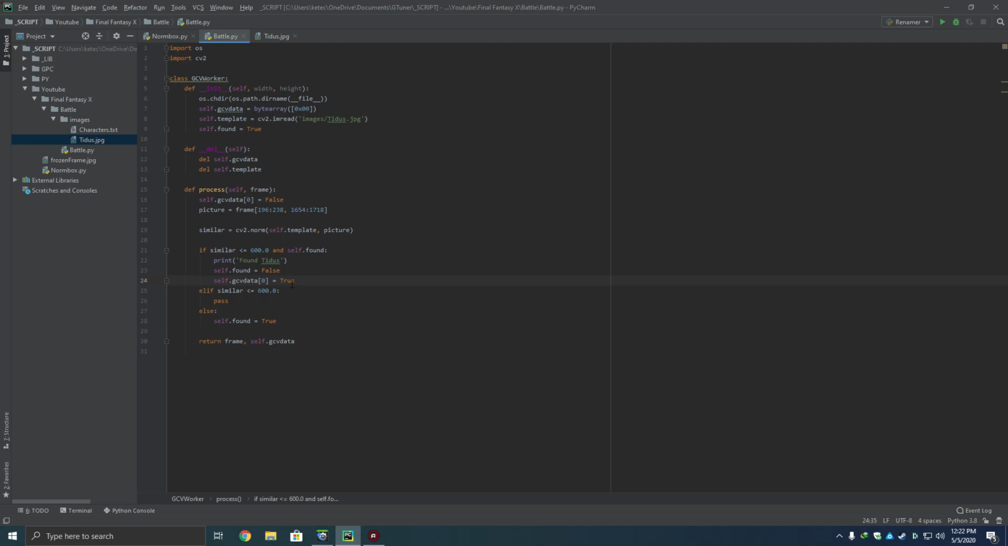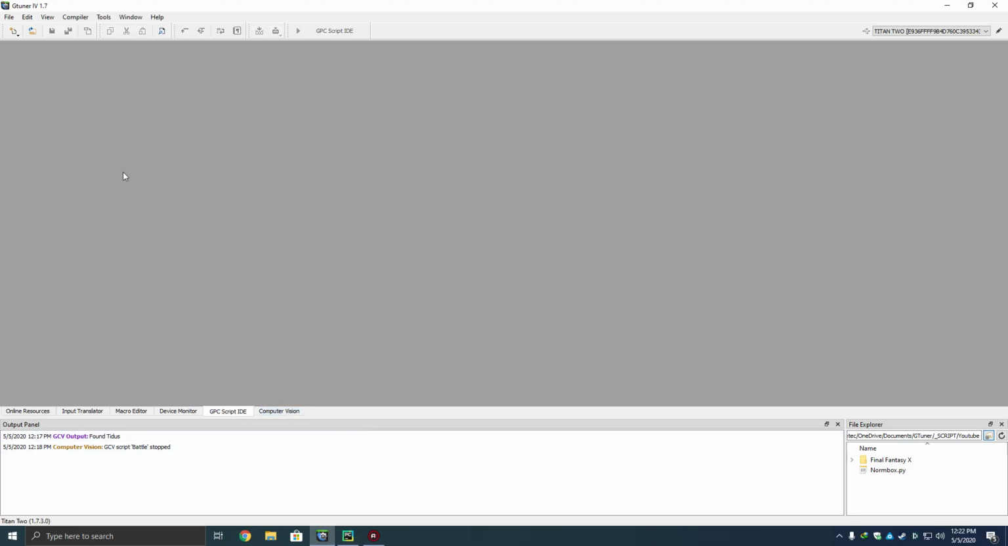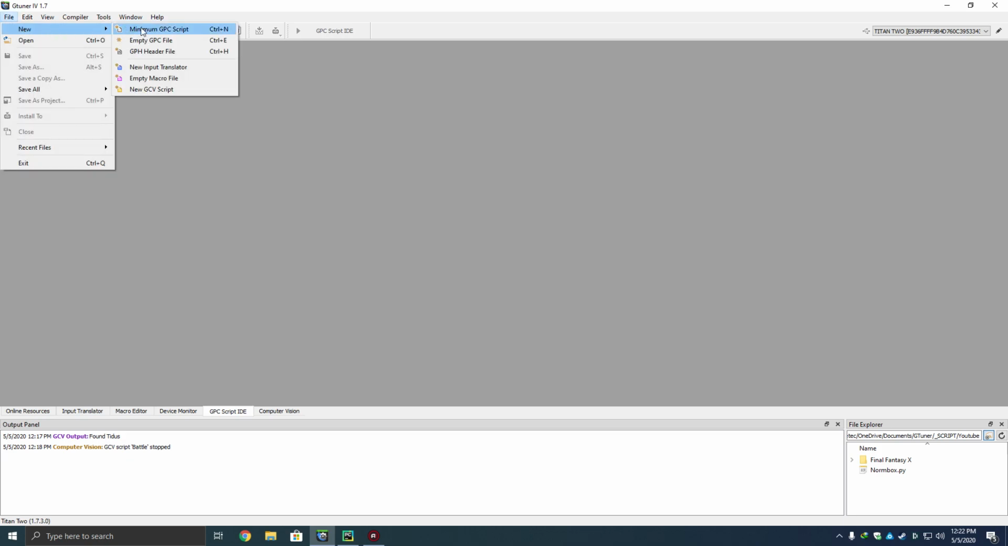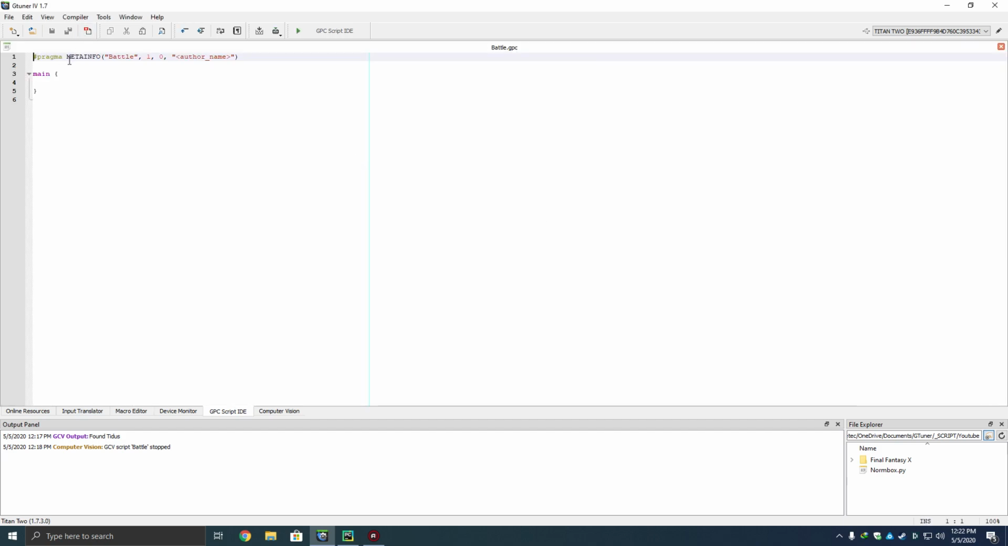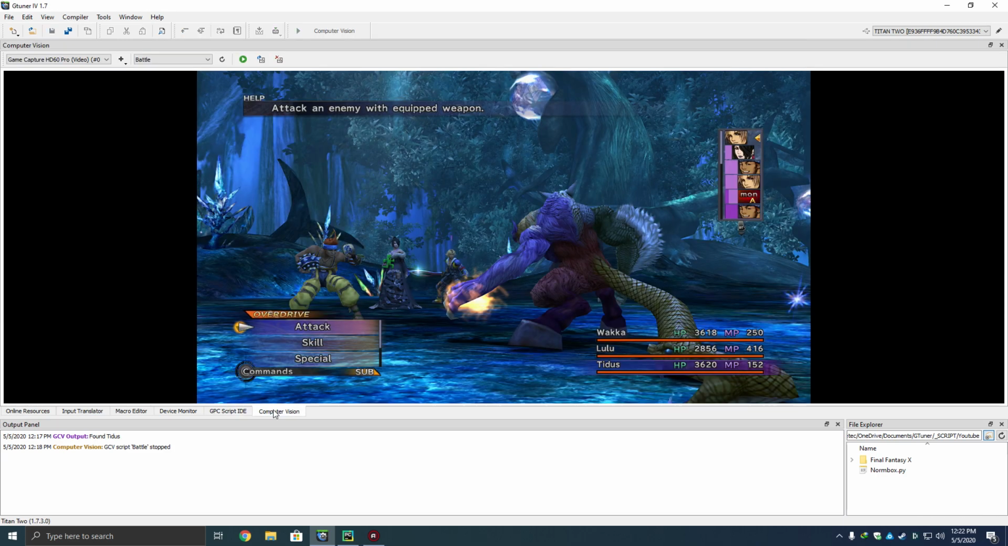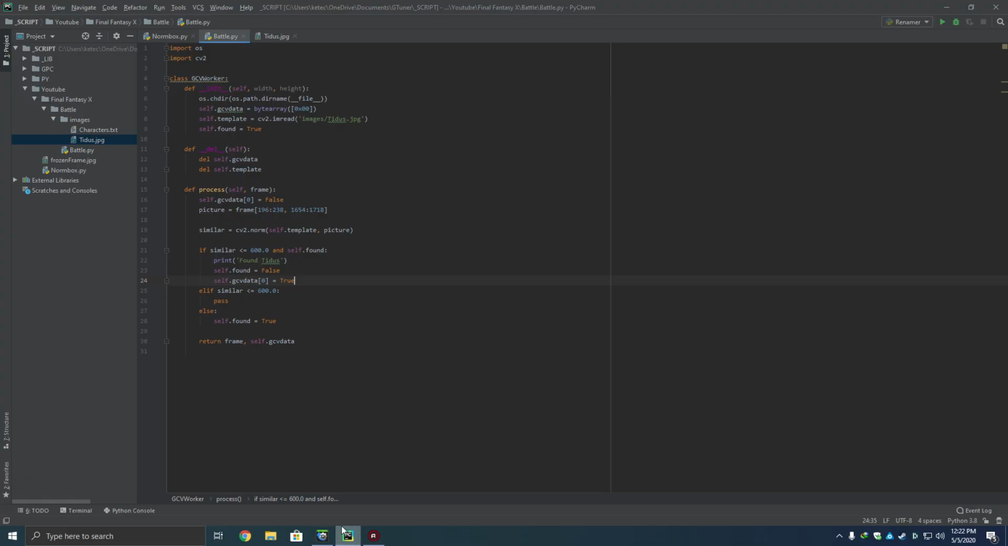And with this, we can do the following. Now we're gonna open a new script. We're gonna click on File, New, and we're gonna say minimum GPC script. We can save it in Battle, and we're gonna call it the same thing, Battle. Here is where we're gonna start programming the way that the Titan 2 will communicate with the computer vision, or better said, with Python.